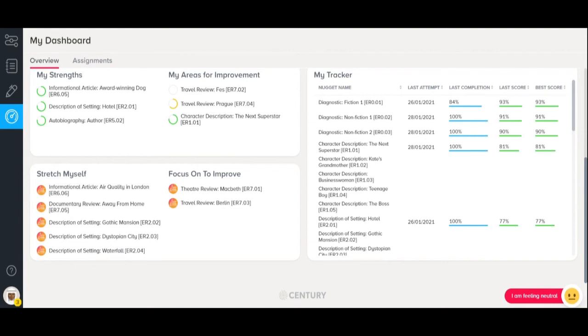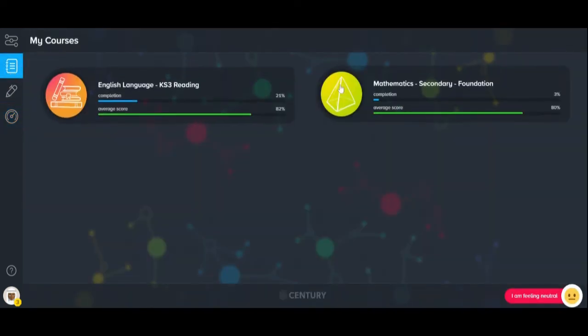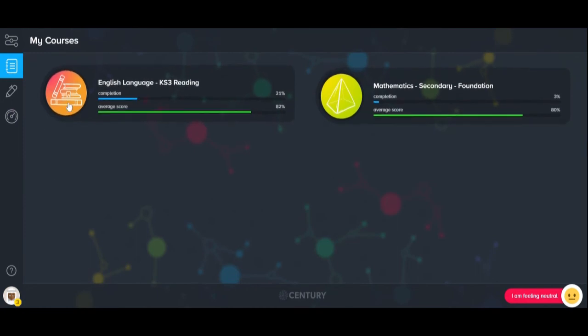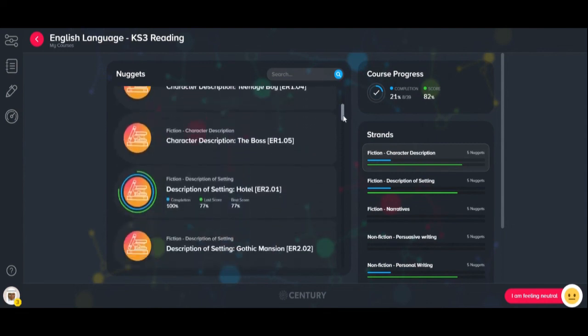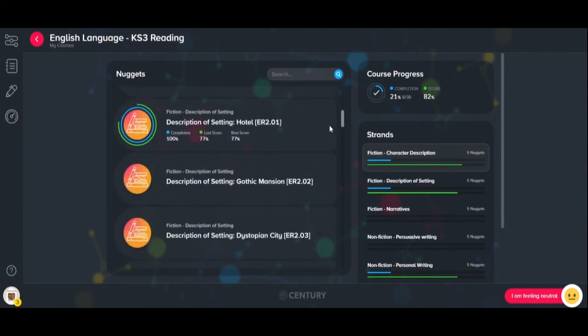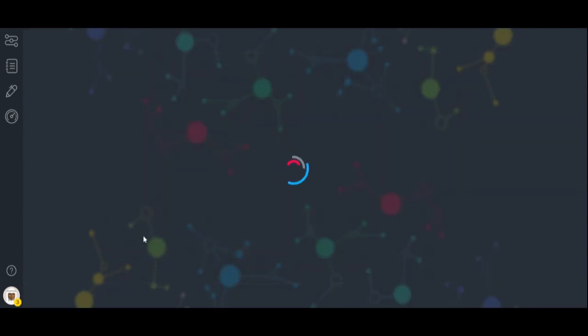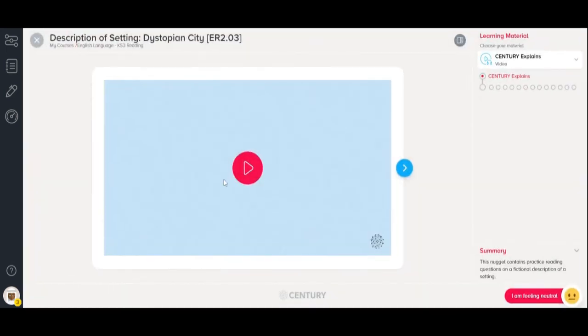So how do I access that if I want to do that straight away? Well, you go onto this little icon here that's called My Courses, and you click on that, and it shows you the courses that you've got set up on your pathway. You click on English language because that's the one that you're looking at. And here it shows you all of the nuggets that are available. And it's as simple as you can scroll down looking for the one that you are after. There it is, description of dystopian city. And you click on that. And there you go, it begins.